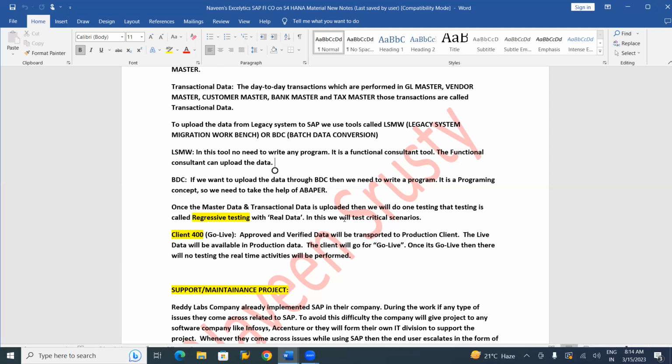Sample, in the sense, out of 100, we will pick one and test it, and after that, we will pick another one and test it. That is called sample. But what do you mean by regression? Regression is nothing but the critical scenario. We won't pick like that. The customer will say that this particular scenario is critical in our business process. So those scenarios, we will test in the pre-production system. That we call regression testing. Clear? Any questions? Everyone, how about others?